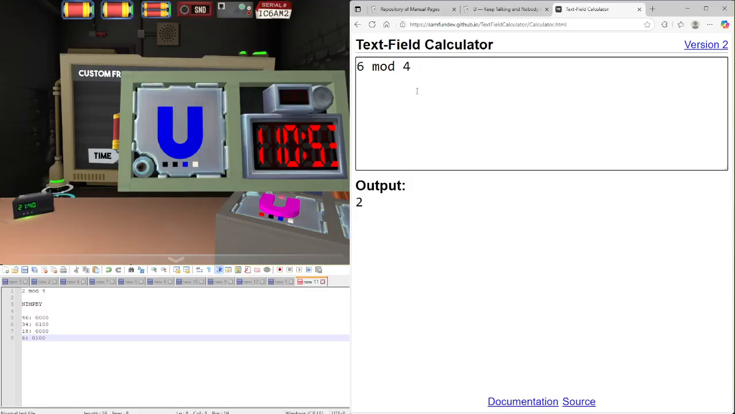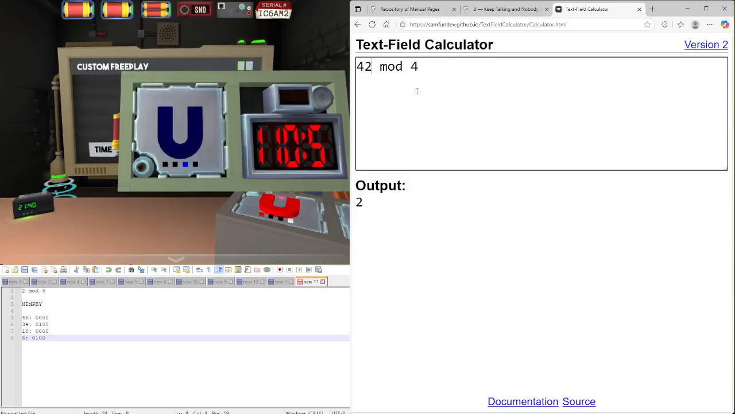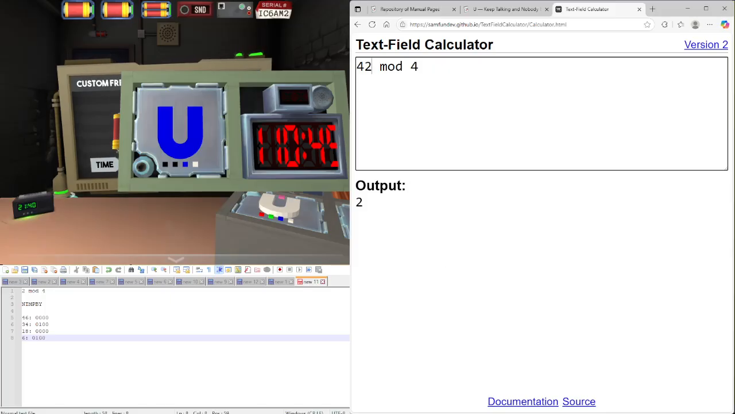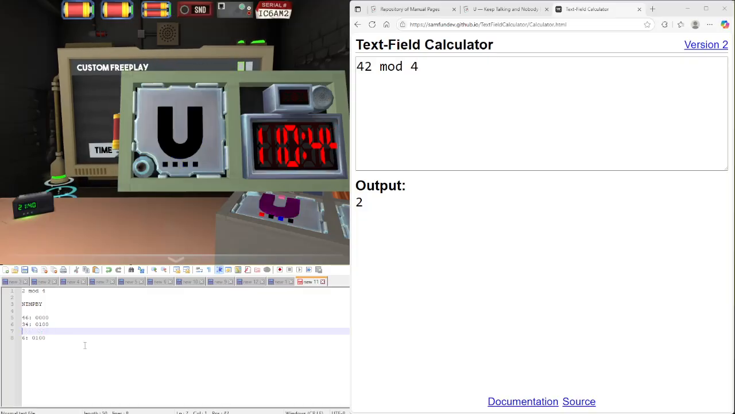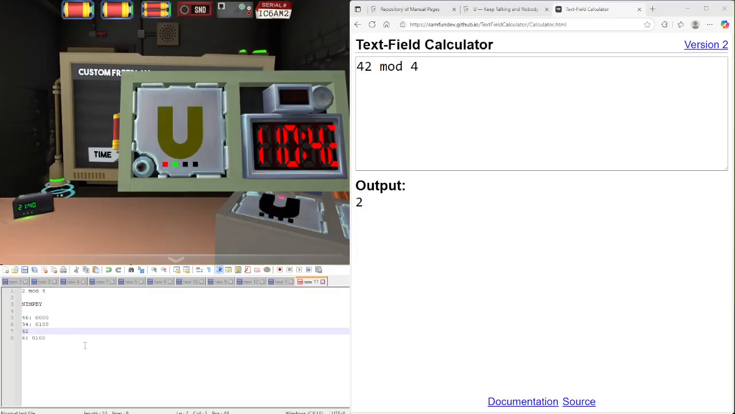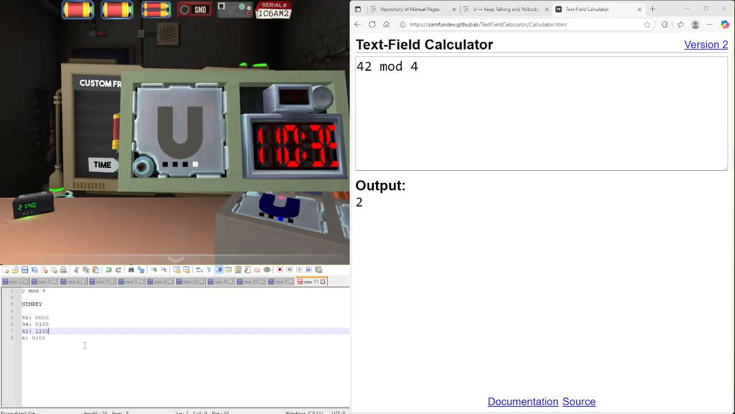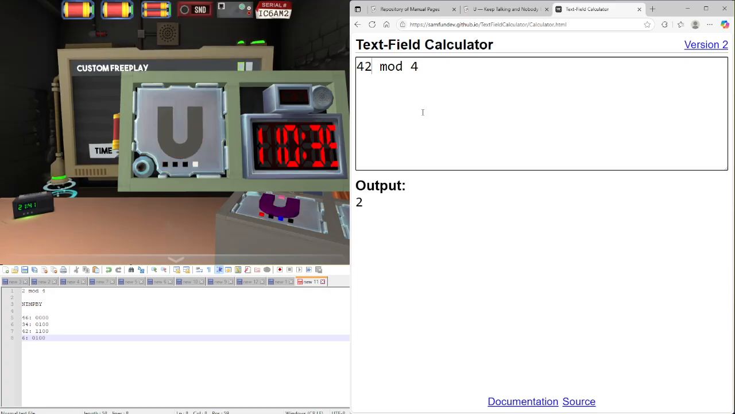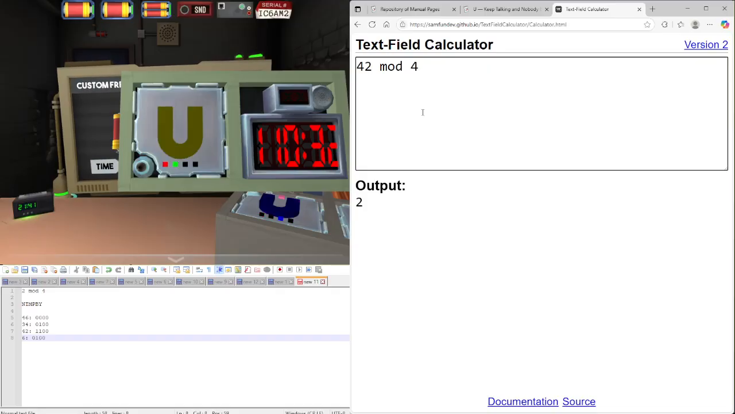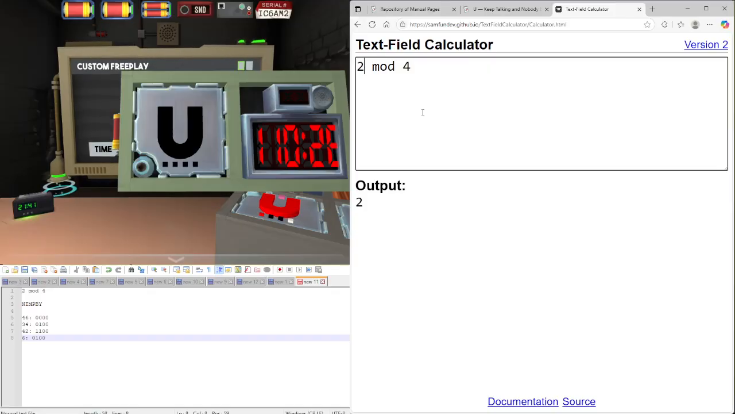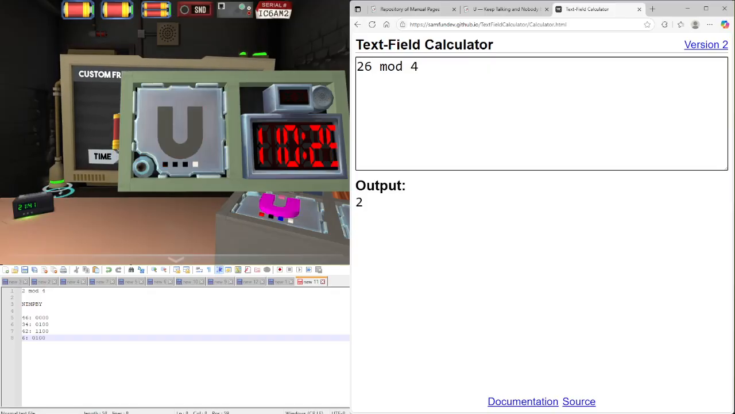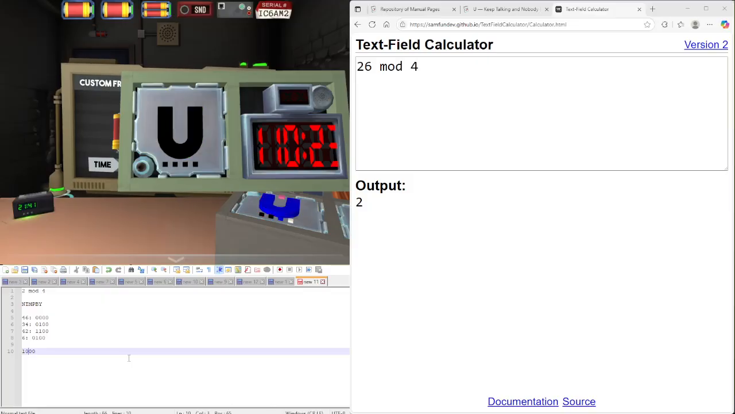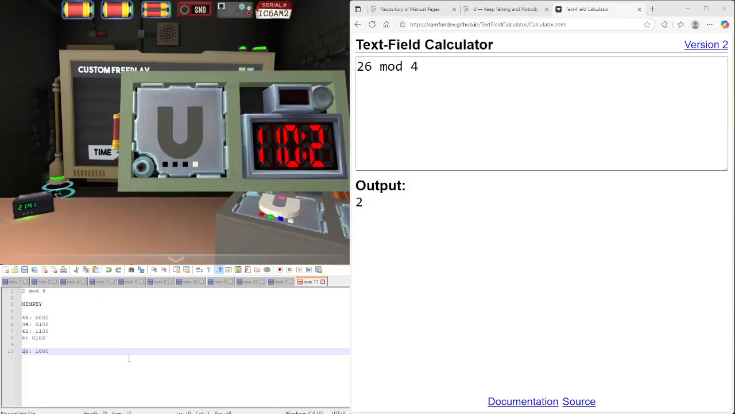Is 42 good for something more useful? Yes, 1100. What about, let's go for 26. 1010 is 26. Let's see what we can do with this for now.